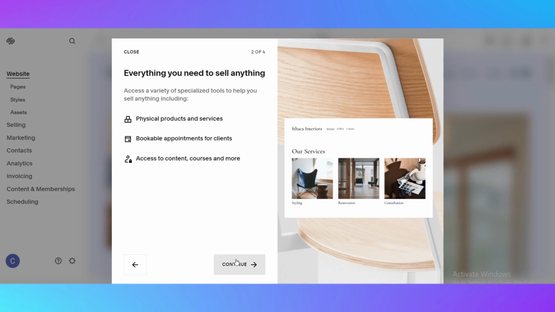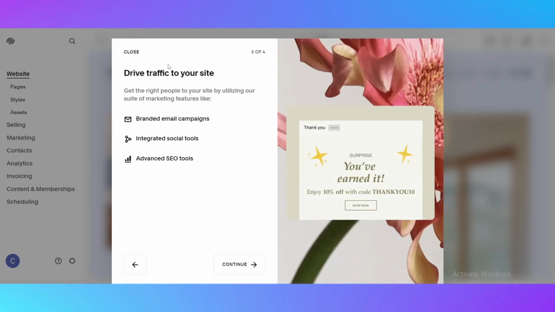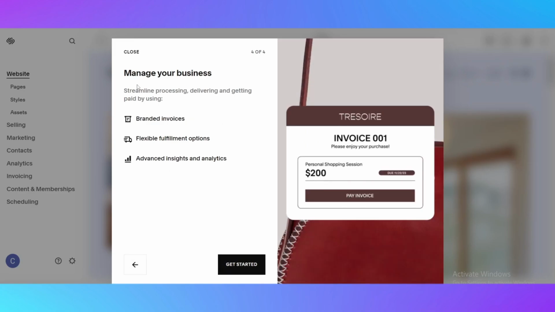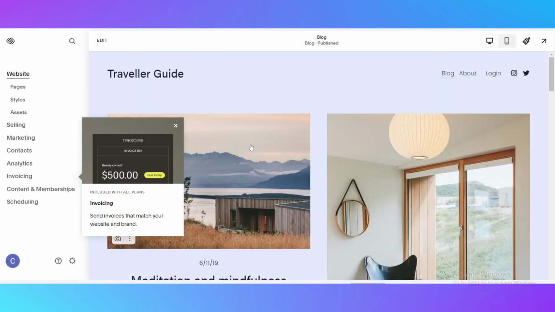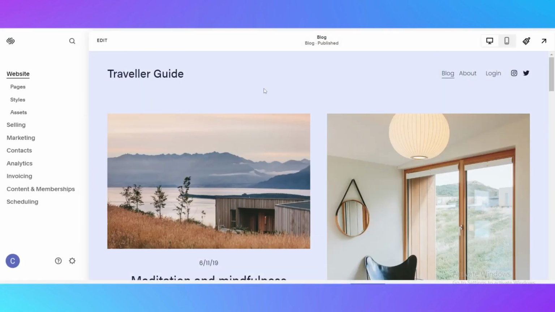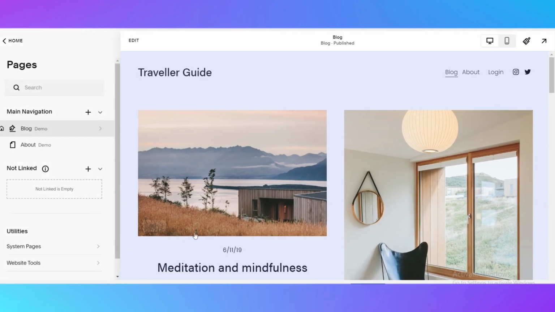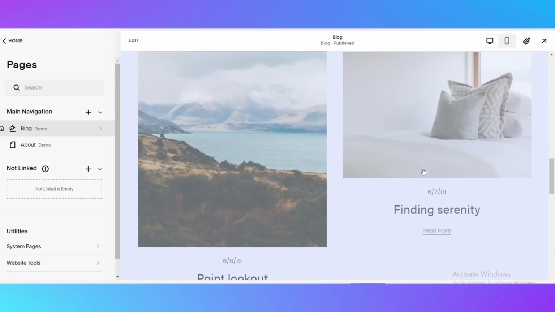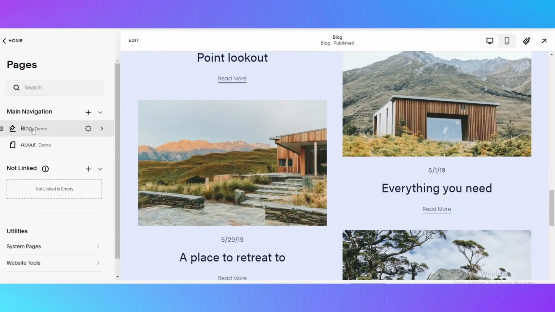It's going to tell you how to add products into your website, how to drive traffic to your site, but I'm going to tell you by myself, you don't need it. Okay, so we are in the dashboard of our website. As you can see, there are all features of your website right here, so you can see all the pages. We have a one-page website, so there is only a blog page.